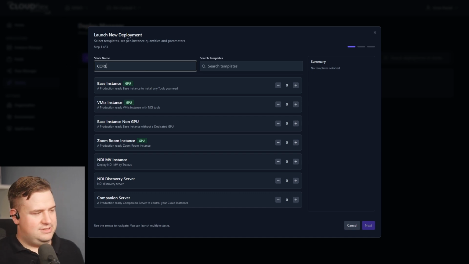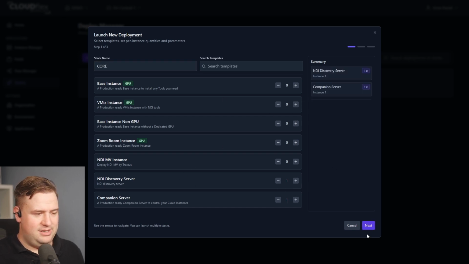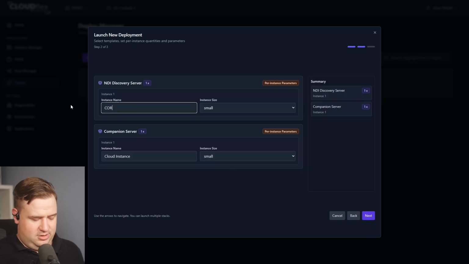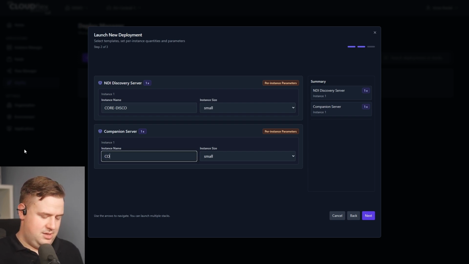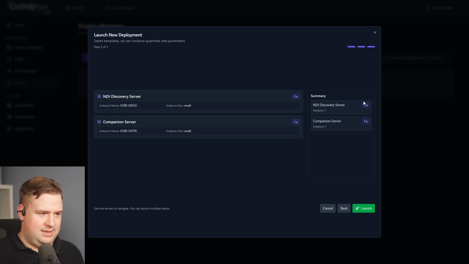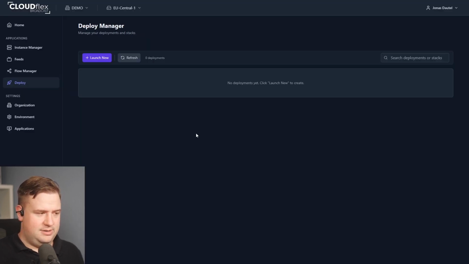You just give your stack a name. I'm going to need a discovery server and a companion server first. I'm going to call that core disco, and core control. And that's it. We're going to get a quick summary of what we're going to deploy, and now I'm going to hit launch.